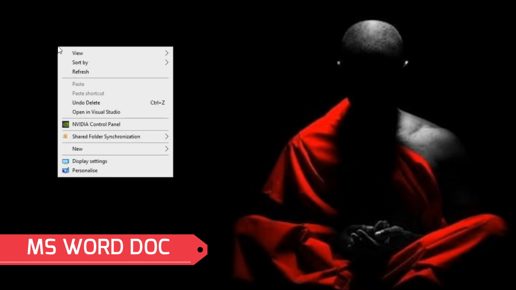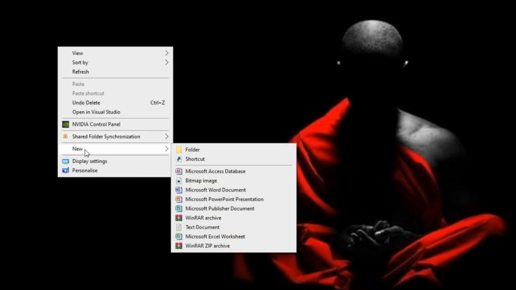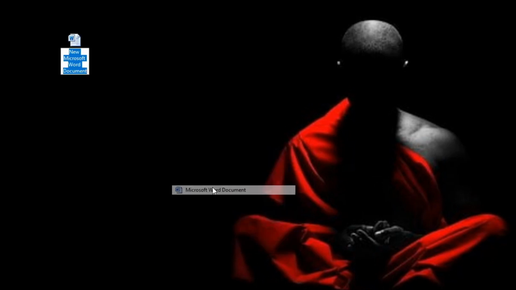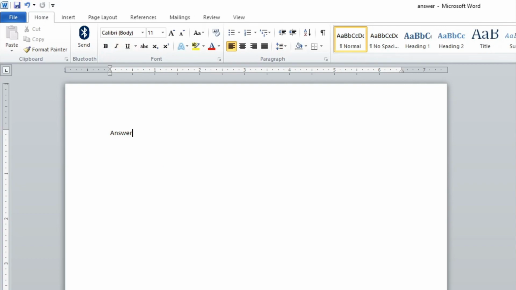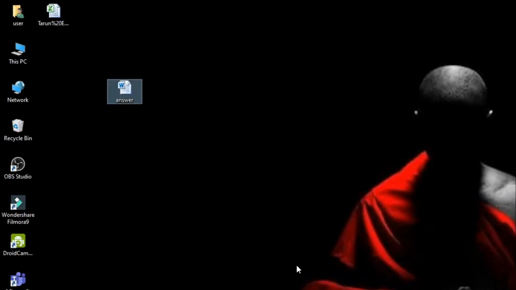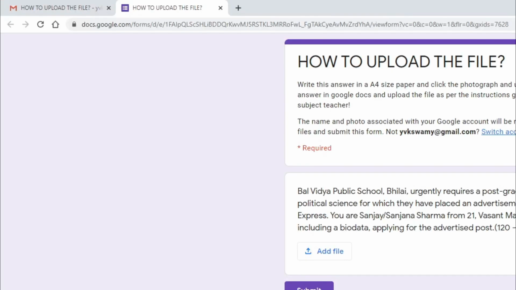Let us create one document here, and here I have selected MS Word document. Let us give a name to this document, Answer. Okay, and open the document and write the answer. So whatever question is asked, write the answer to the question and then save this document. Close. Now come back to the Google Forms.